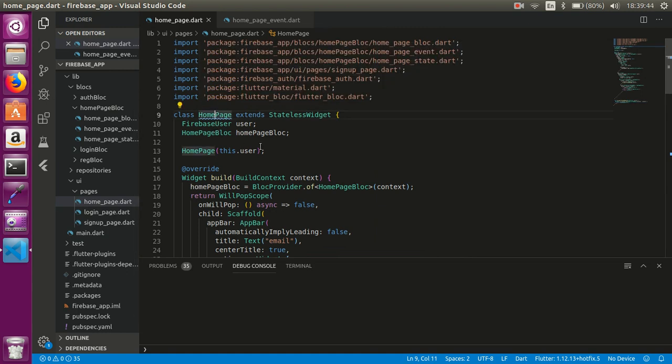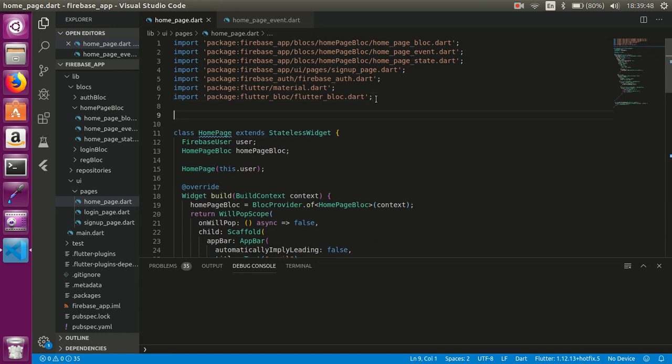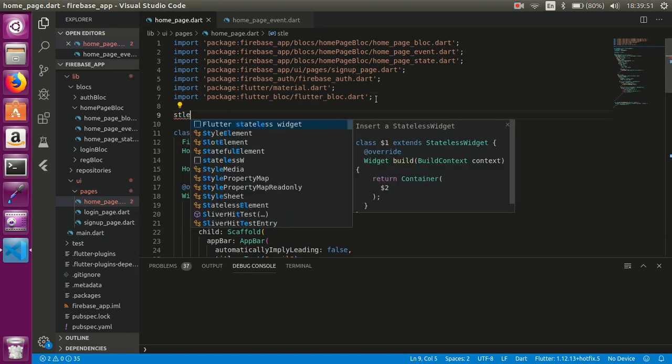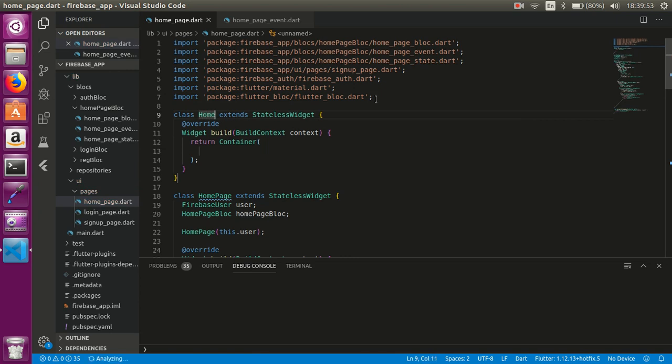Pretty much similar to the sign up page and the login page, we need to wrap it in another stateless widget just to provide the BLoC appropriately. We can name it as homepage parent and use the BLoC provider here.